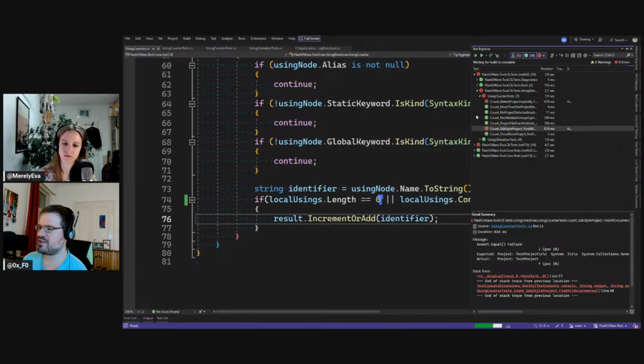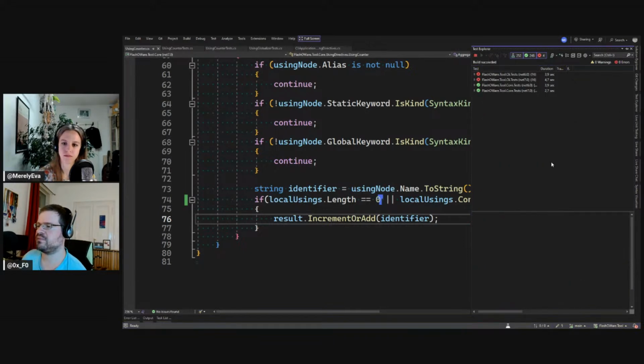Let's run all of the tests again. I'm not gonna... If it's all green, I'll be super impressed and I'm gonna give you a compliment, but only if it's green.